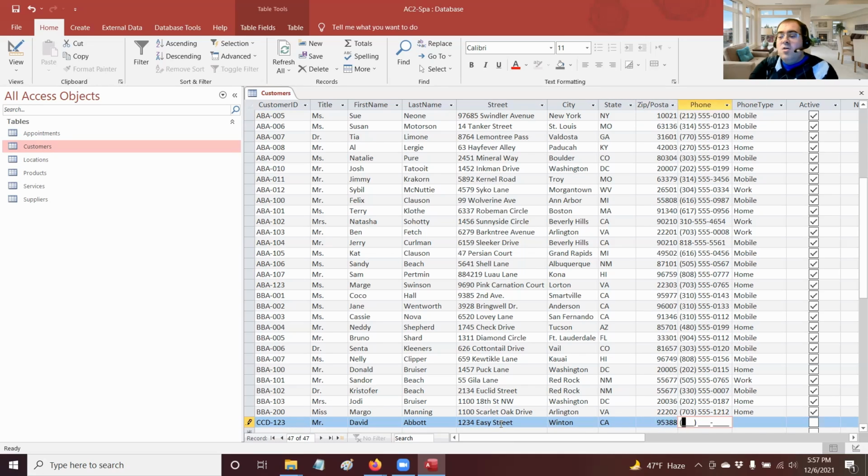So now notice how the phone masks how it is. It wants the area code. Okay, so that's how that works. All right, and then they want us to keep that open.